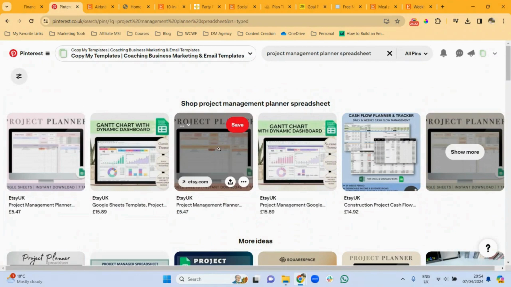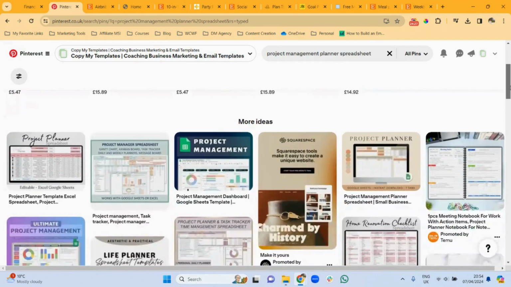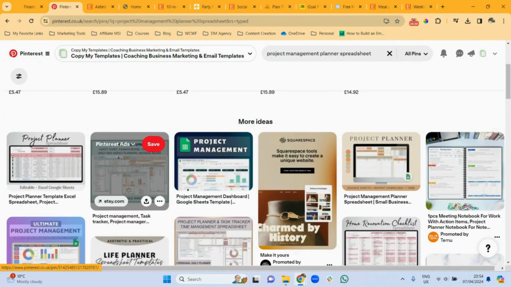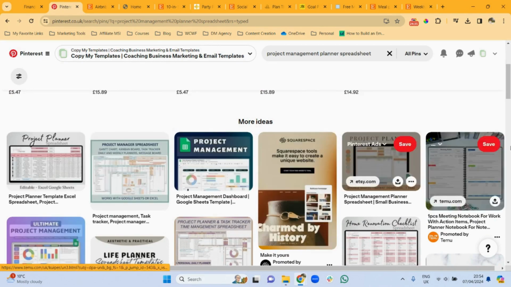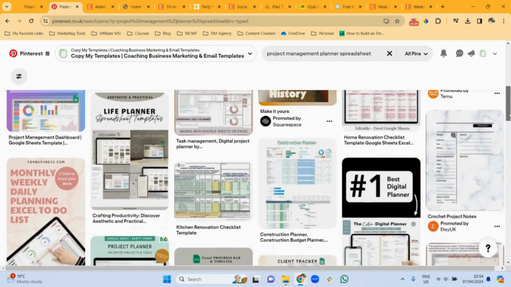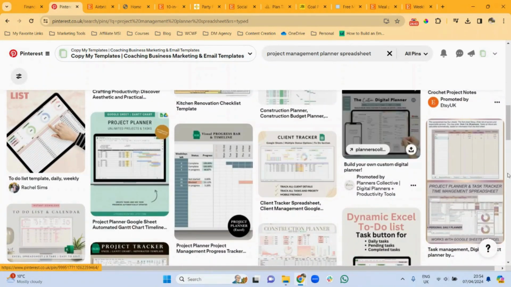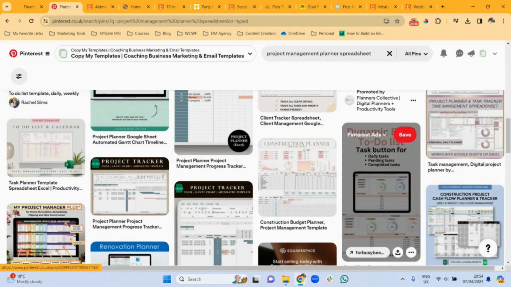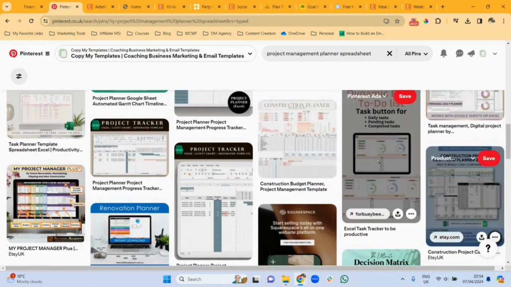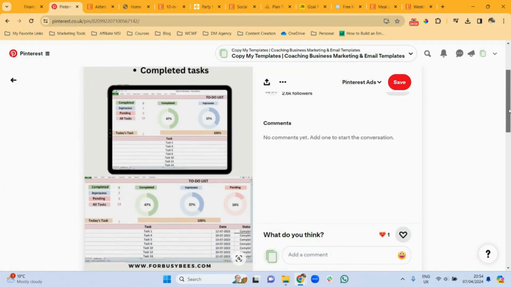So let's see. There is this project planner, a cash flow planner. I think we saw that one the last time. A project management planner, project management spreadsheet, project planner spreadsheet. Again, most of them being on Etsy. Let's see what else. I'm looking to see if there are any that are not on Etsy, but it looks like this one is a dynamic Excel to-do list. So let's see what this one looks like. All right, so this one is just basically a very simple to-do list for busy bees.